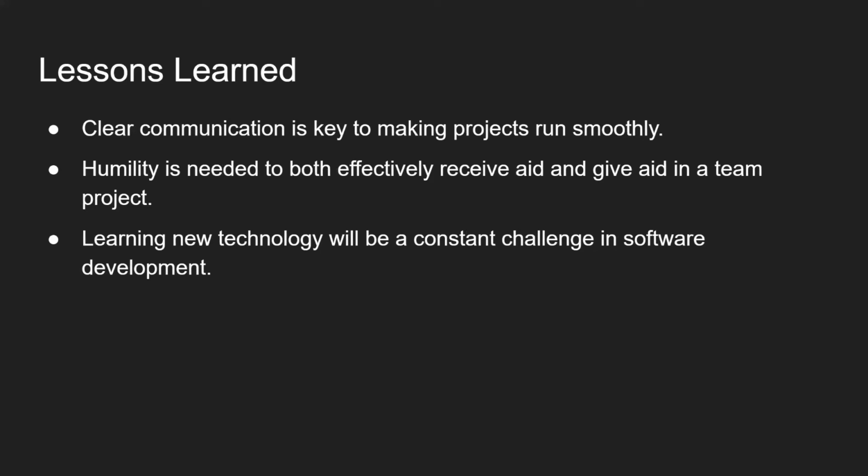Hi, my name is Yinnan Chen, and in this project we have three important lessons learned. The first, clear communication is key to making the project run smoothly. Second, humility is needed to both effectively receive aid and give aid in a team project. Third, learning new technology will be a constant challenge in software development.